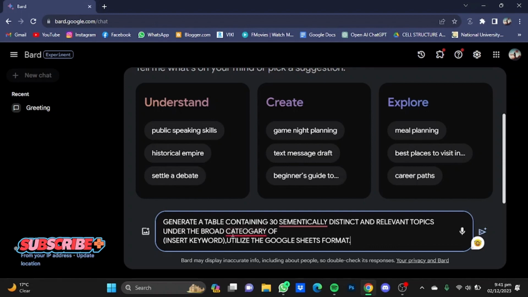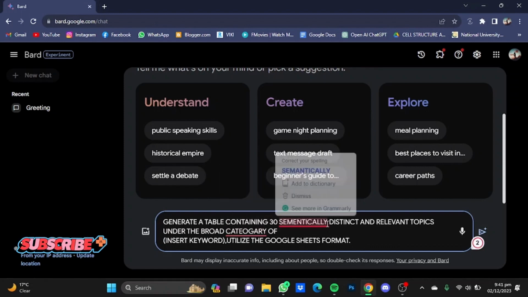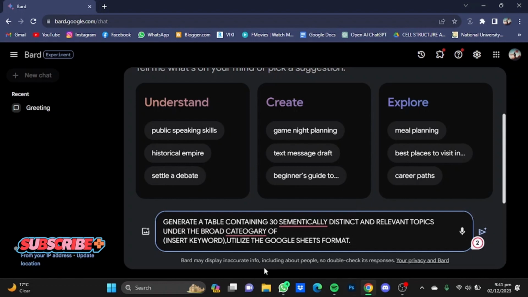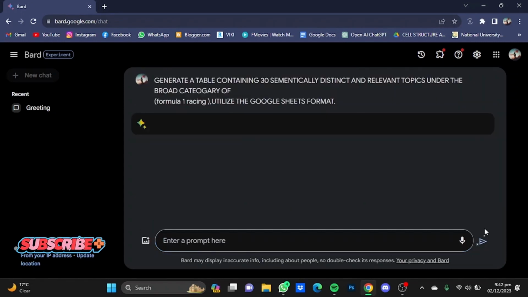Generate a table containing 30 semantically distinct and relevant topics under the broad category of, and you will have to put in the category that you want to write the articles in. For example, I'm just gonna go for Formula One racing, let's say, and utilize the Google Sheets format. Now, after writing this prompt, just click on submit.